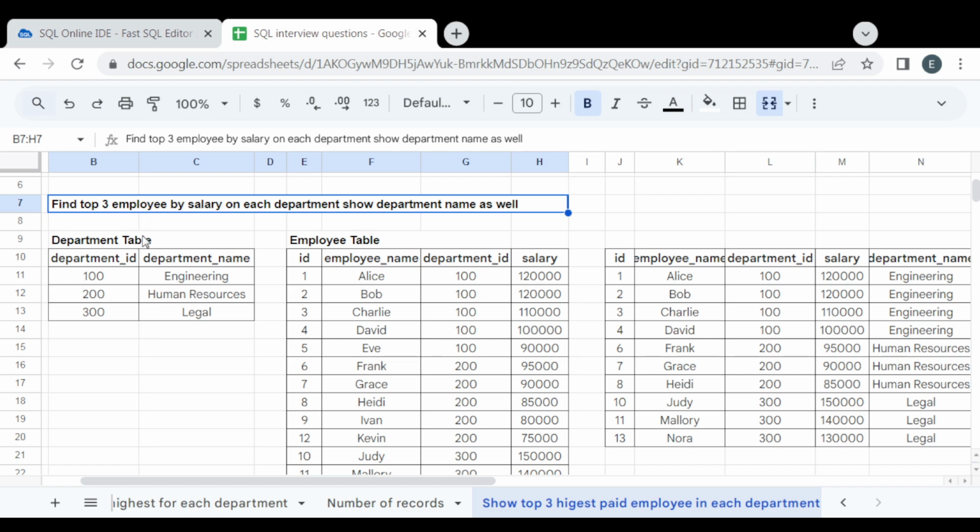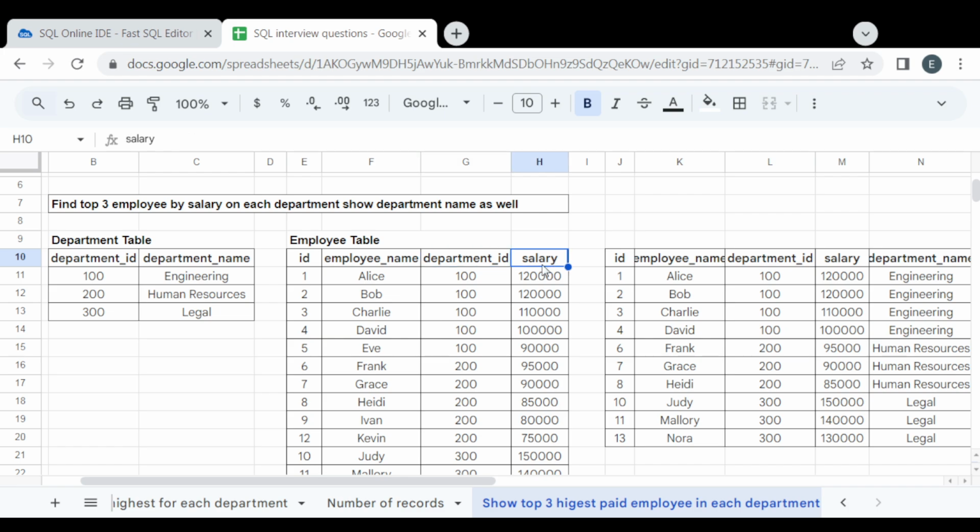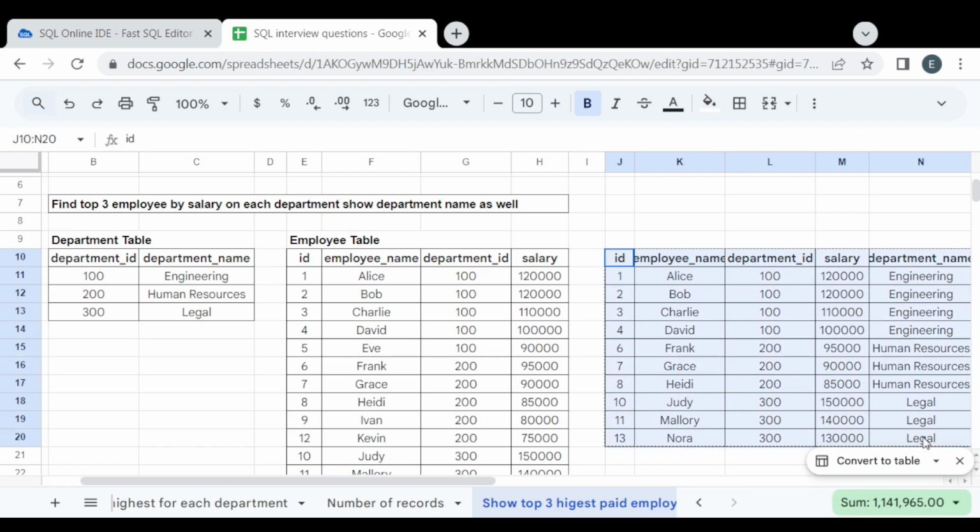So, find the top three employees by salary in each department, with the department name as well. This is the question. Let's see the tables we have. We have a department table, an employee table, and then the expected output. In the department table, we have two columns: department ID and department name. In the employee table, we have employee ID, employee name, department ID, and salary. We have sample data as well. So the expected output is, we need to find the top three employees in each department.